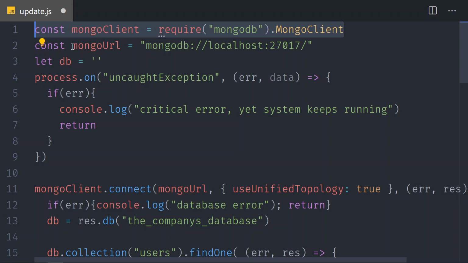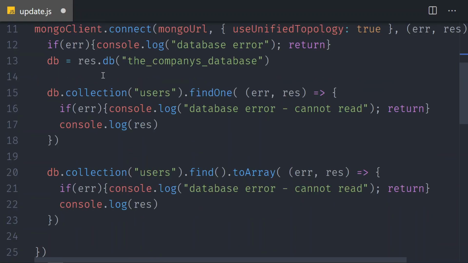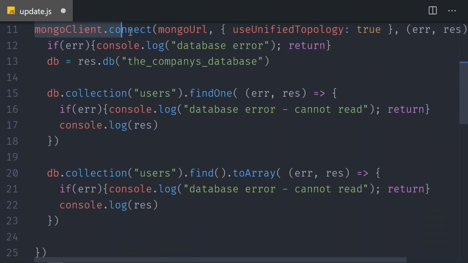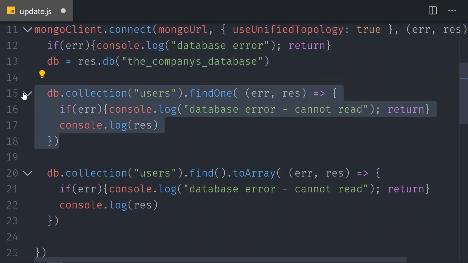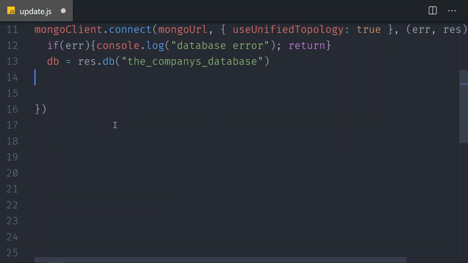I have explained this several times. We use the library. That's the URL to connect to Mongo. This is for now a database that doesn't exist. It's just a plain empty string. This is to avoid critical errors. And over here we connect to Mongo. And we connect to the database that we call the company's database. This is from the previous video, finding and finding again.